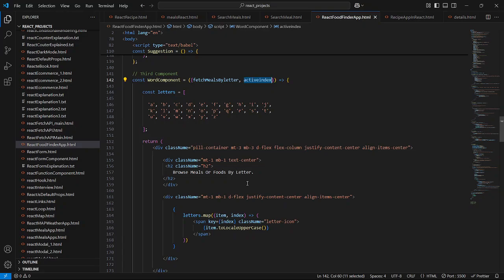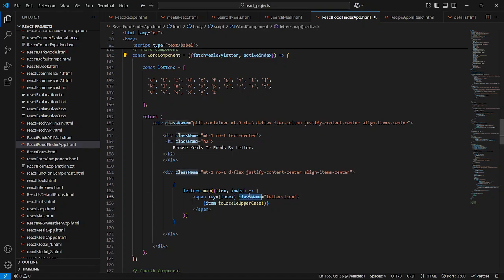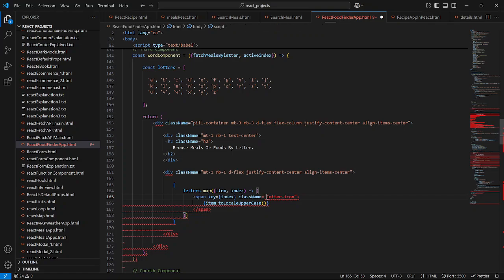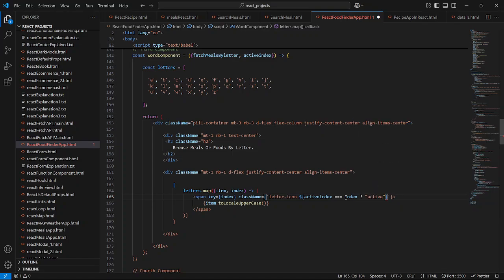Now we have to make this class active or dynamic, using the backtick like this. I am going to use the backtick and a template string literal to make it dynamic. We will check whether this active index is equal to this index. If this is the case, we will apply the active class, otherwise we will apply a blank or empty class.